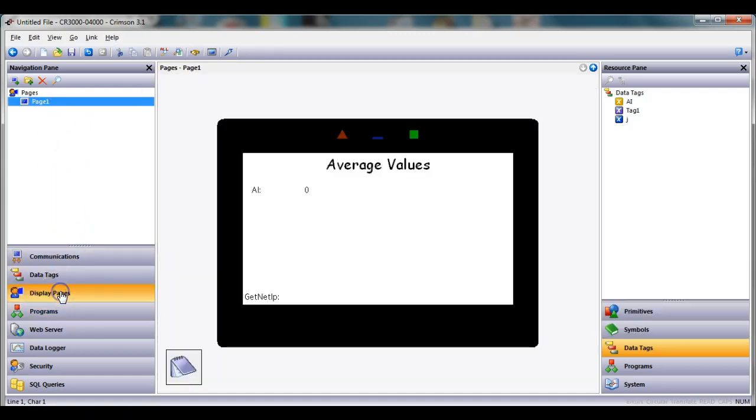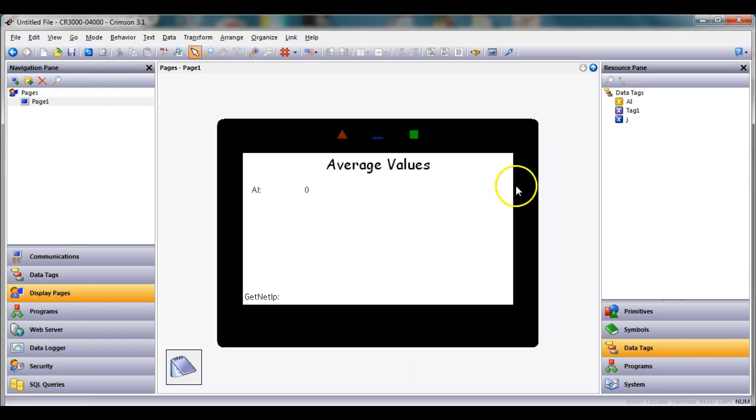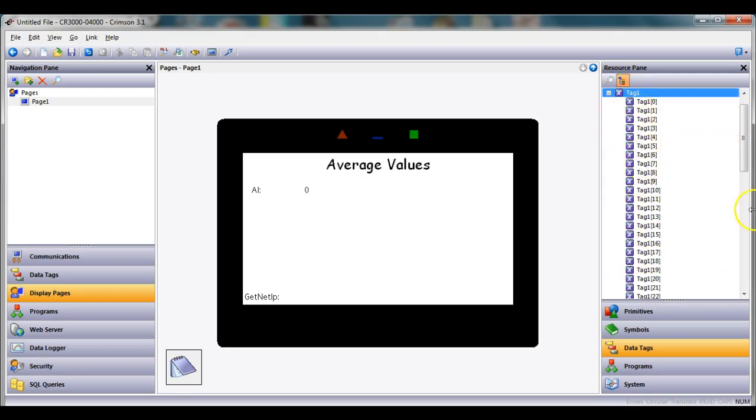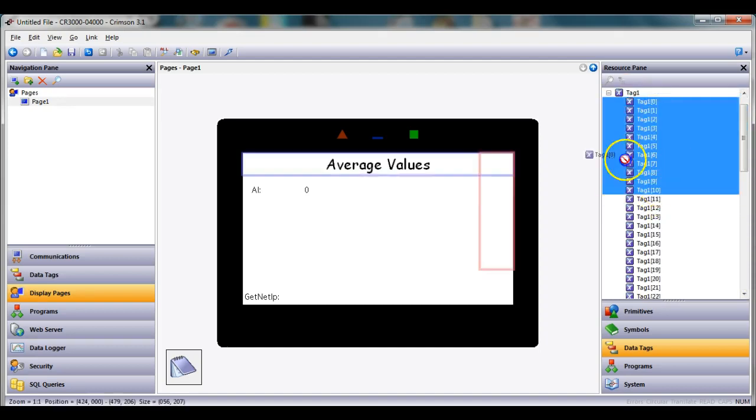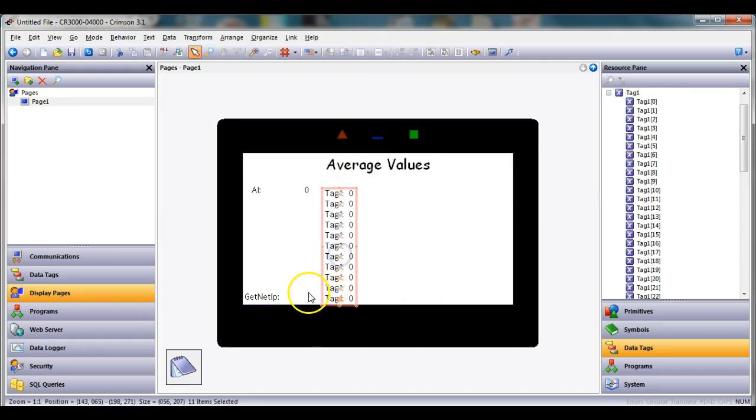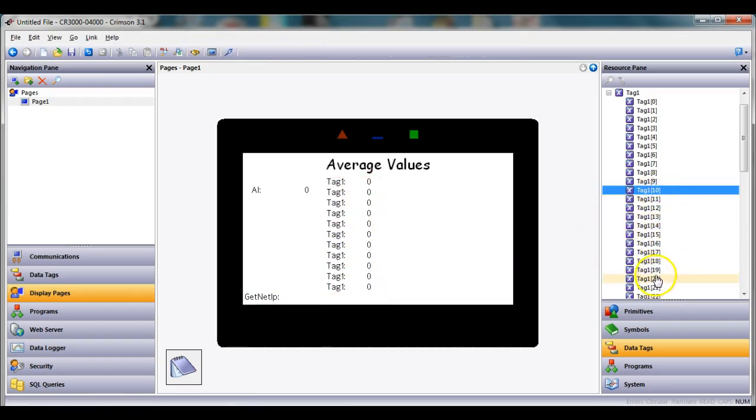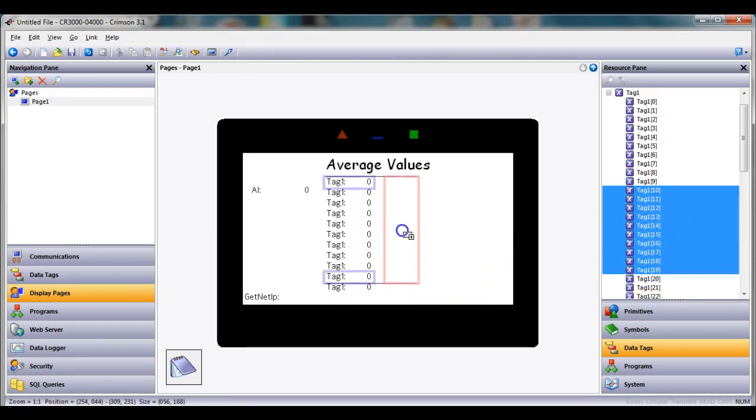If I go back to display pages on the left, maybe I would like to show you these values. I'm going to go over to the right side. When I click on tag 1, notice this icon right here, toggle array. If I hit this, I can now see all 60 elements that are part of that array. If I grab 0 through, say, 9, I'll drag it down here like this. We'll make this a little bigger, lift this up here, and then grab the next 10 elements and drag them here.